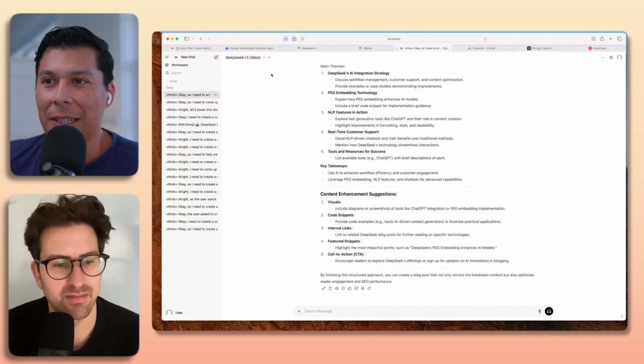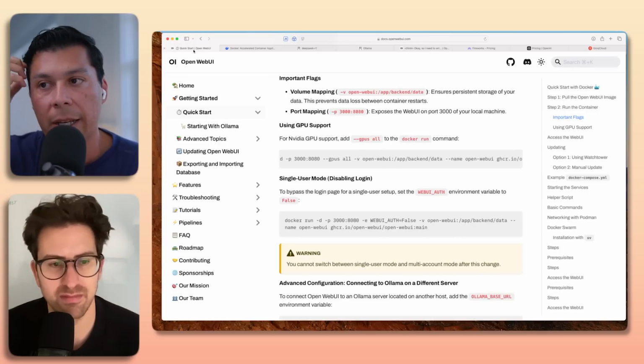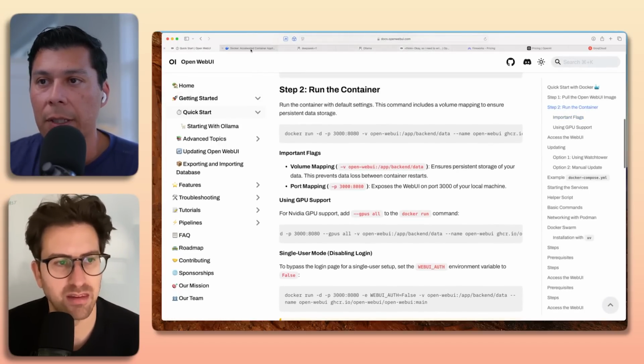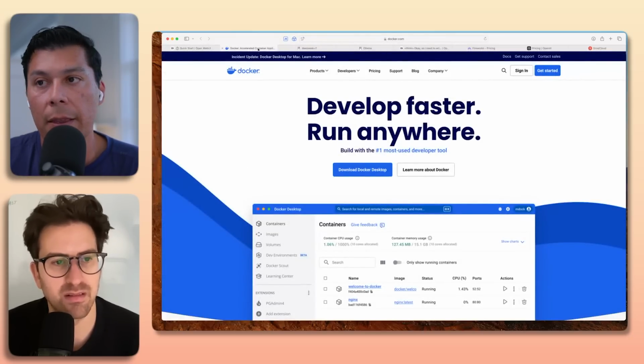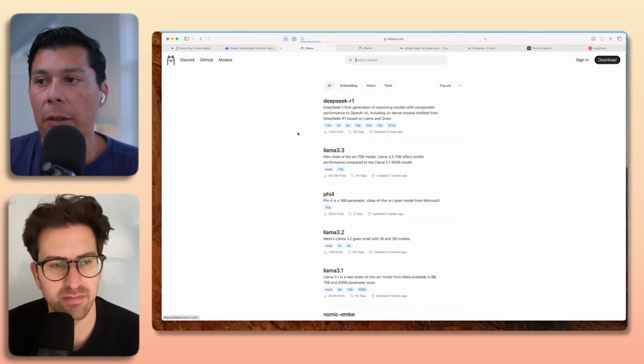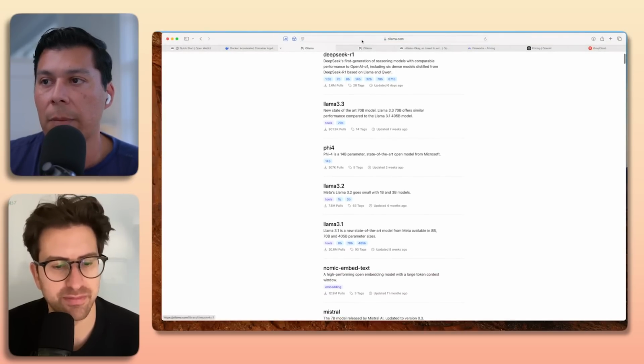So to get started, it's just OpenWebUI. There's a getting started guide, and it's literally a couple of steps to run. Make sure you have Docker installed. And then Ollama is going to show you all the different models. If you go to the models, you'll see what's popular and trending right now, and that'll get you some of that as well, as far as getting started.